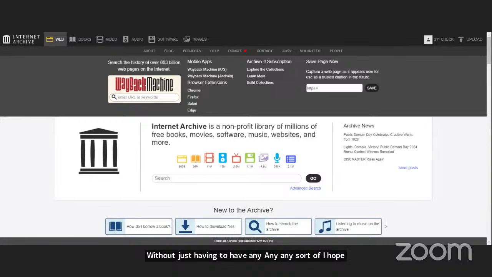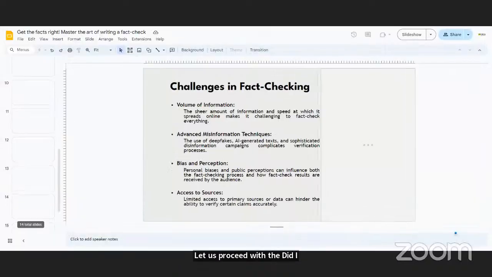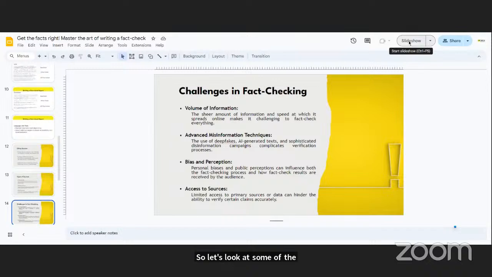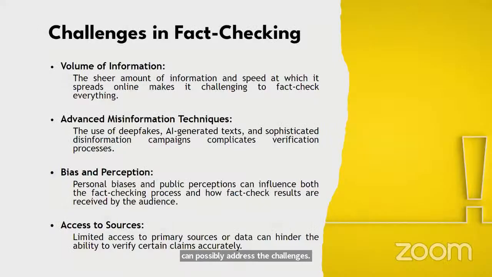Let us proceed with the remaining part of our presentation. So let's look at some of the ways we can possibly address the challenges that are facing the fact-checking community, challenges to do with sources, and something similar.